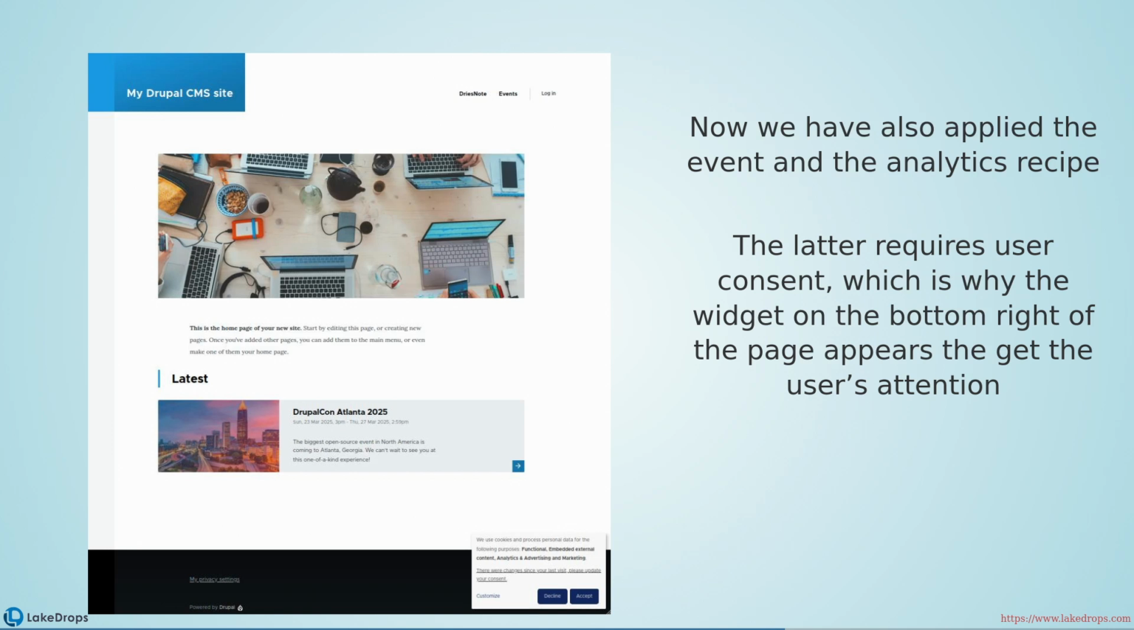Now the site builder has decided to apply a few more recipes, like, for example, event and analytics. And for analytics, there is an extra challenge because they need the user's consent, because otherwise analytics can't do anything, right? And why do I install analytics if the likelihood that any user will give consent is kind of zero? I can just leave it out.